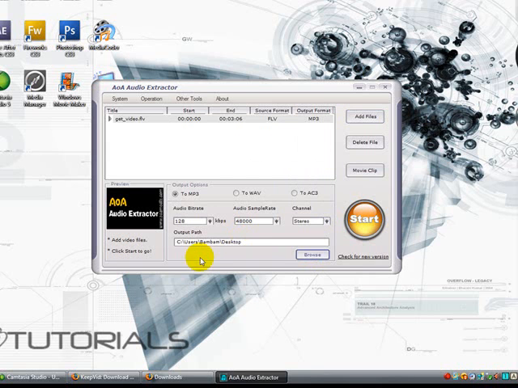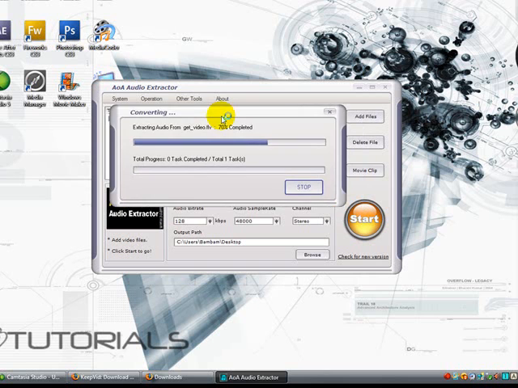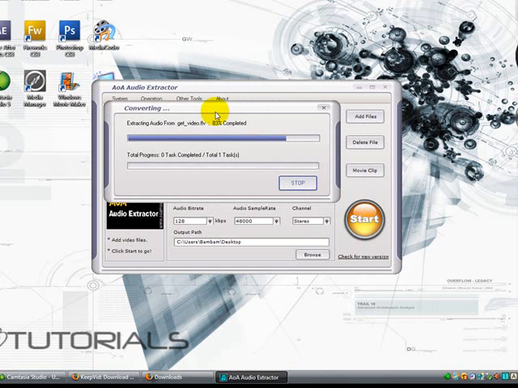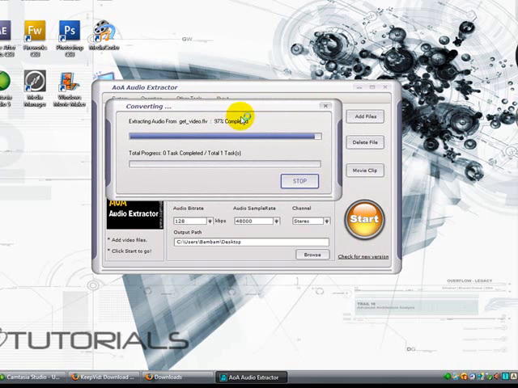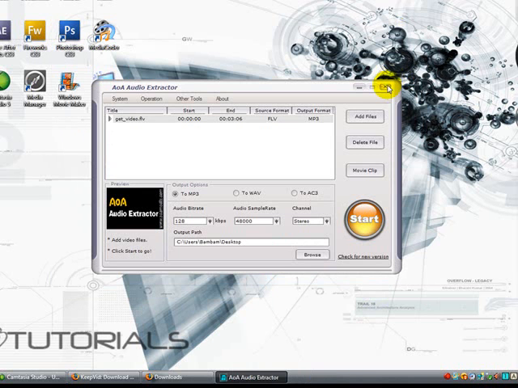And just hit start. And there's the progress bar. It usually goes pretty fast with these kind of songs. If you have like a 9-minute song, it would take like 3 to 5 minutes. Oh, it's done. So close that. That kind of gets annoying.